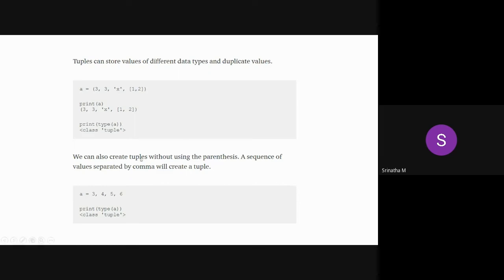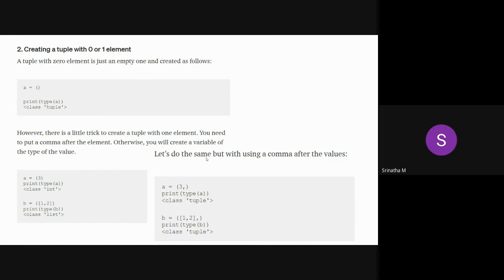Fine. We can also create tuples without using the parentheses, that we understood. Now let us create a tuple with 0 or 1 element. This is an empty tuple. Okay, this is an empty tuple. When you print it, we can check the type of A is a tuple. Here there's a little trick to create a tuple with one element. You need to put a comma after the element, that is what we discussed already. So it's just a recap of whatever we discussed once again. When you look at this one, it is treated in a different way.